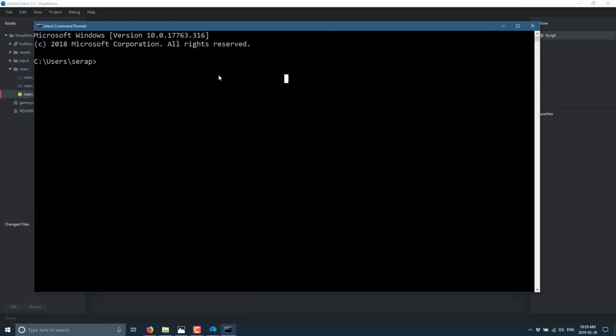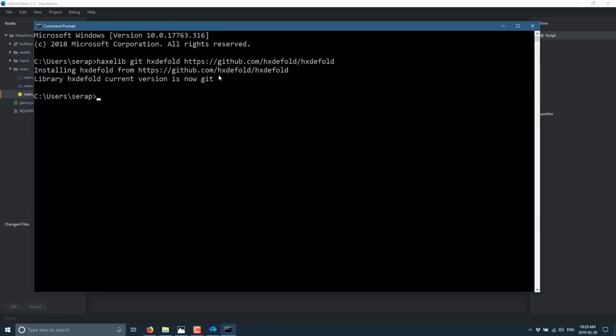Now, the first thing that we need to do is go ahead and install the HX Defold library. And that is done using haxelib. So run haxelib. If this command doesn't work for you, it means that Haxe is not installed correctly. And we want to run haxelib git hxdefold like so, https://github.com/hxdefold. And this will go ahead and install it from GitHub. Give it a second. It is now installed and good to go.